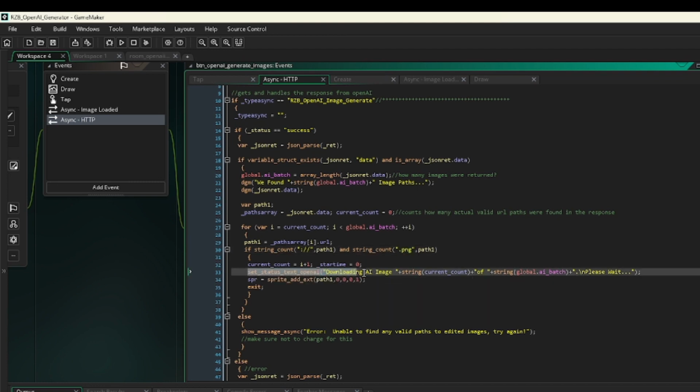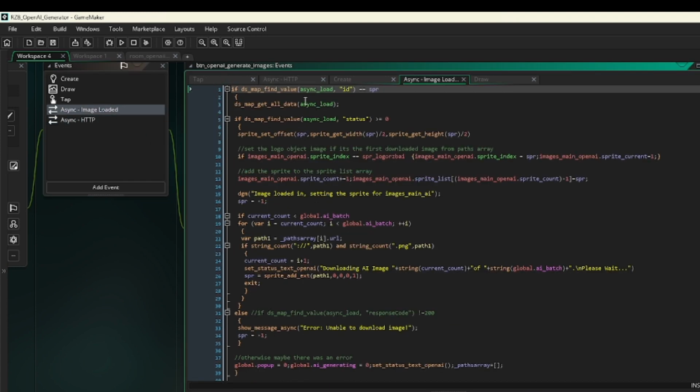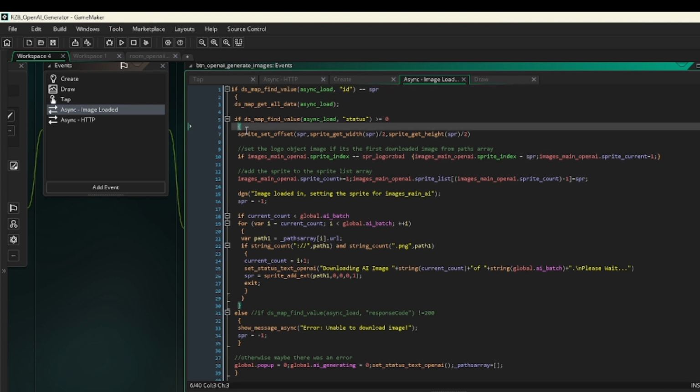Okay, we're going to tell the user that we're downloading an image, and then we're going to use the path that we've got from here, and we're going to use sprite add external or extended. This is going to load in the image from the URL, and then we'll be setting it to the variable SPR. That's going to generate an asynchronous image loaded event here. We check that the ID is SPR. And then what we're doing here is we're going to set the image of the sprite.